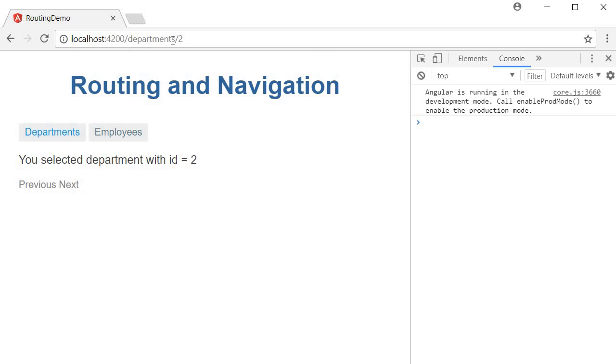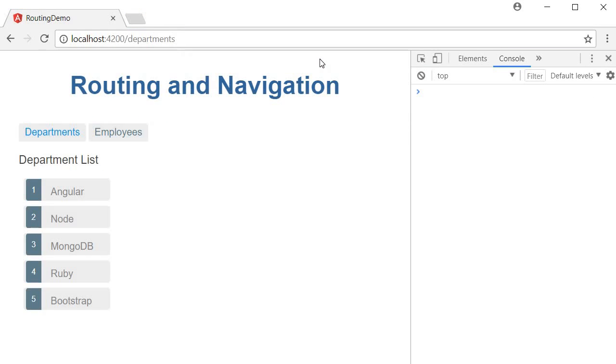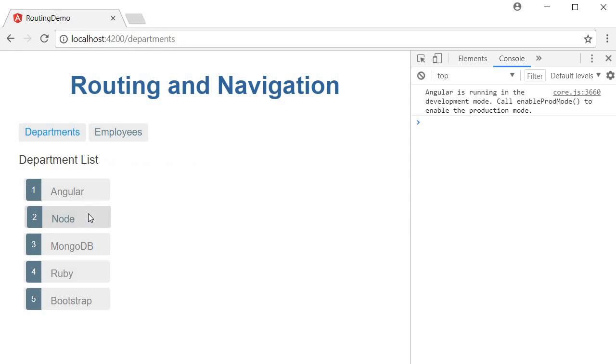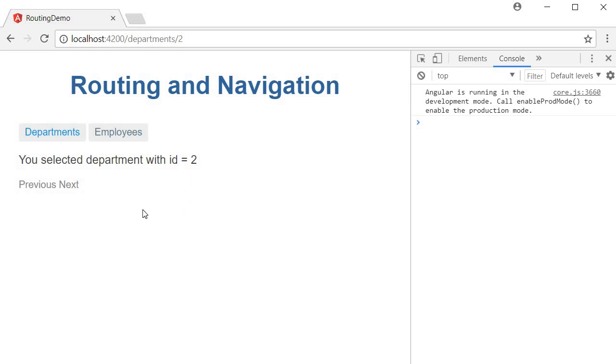Let's go back to the browser, go to localhost 4200, click on Angular, we get id is equal to 1. Click on Node, we get id is equal to 2. Now I click on Next, but the id did not change. You can see that the URL updated to /3, but the view did not update the id. This is the drawback of the snapshot approach. When we are navigating from one component back to the same component, the snapshot approach will not work.